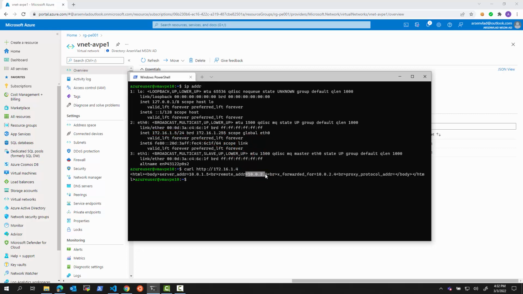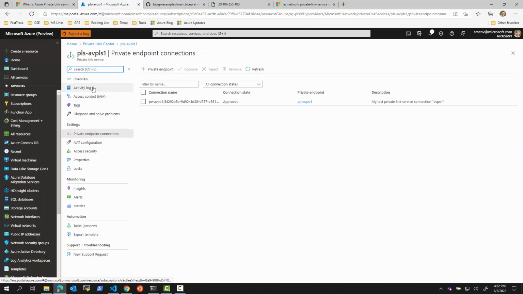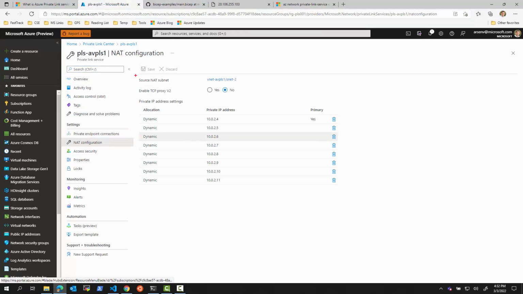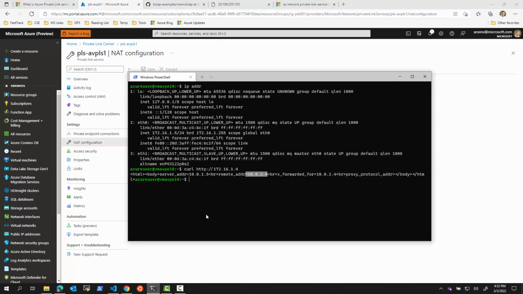Where is this IP coming from? Just to remind ourselves, it's coming from the NAT configuration of the private endpoint. Right here, we told it to grab IP addresses from subnet 2, and subnet 2 has 10.2.4, .5, .6, .7. Remember, I mentioned I added eight of them, up to the maximum of eight, on purpose. So if there are a lot of simultaneous connections from the client, each of these IPs will provide up to 60-something thousand ports. And you can see in this case, the IP that we see is the .4. So it's this NATed IP address.